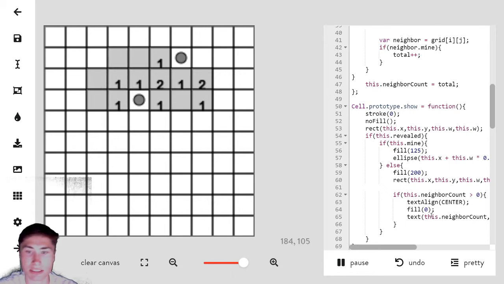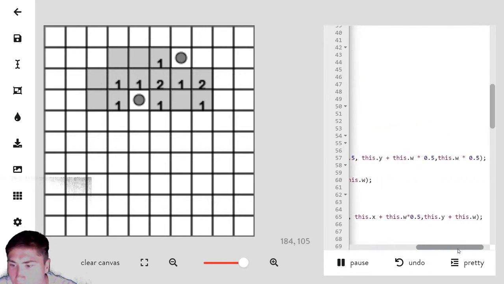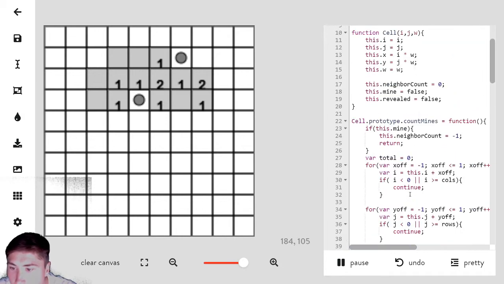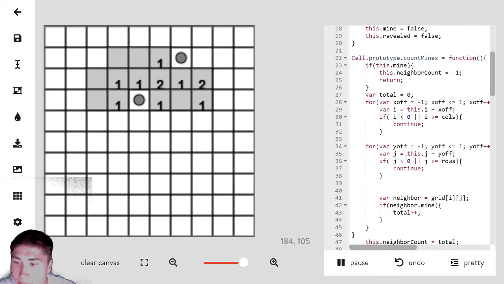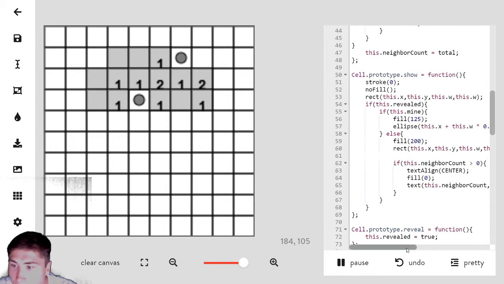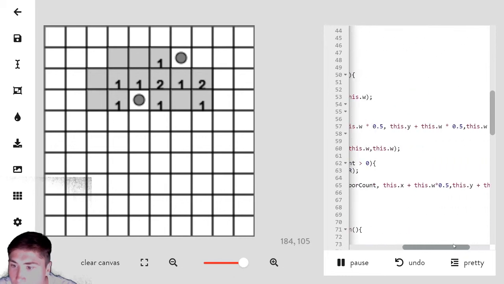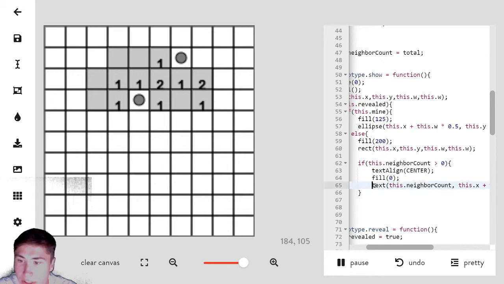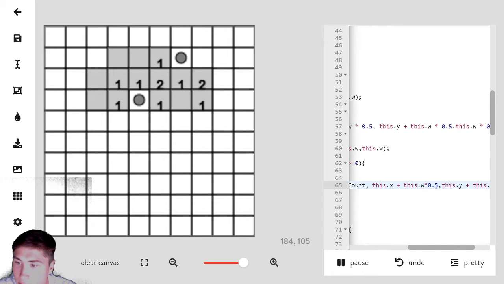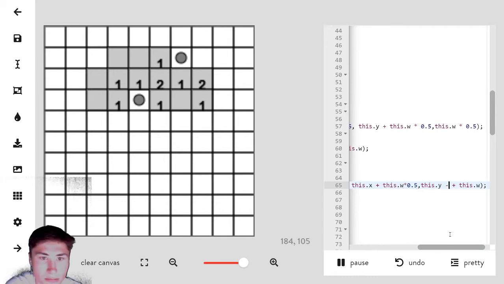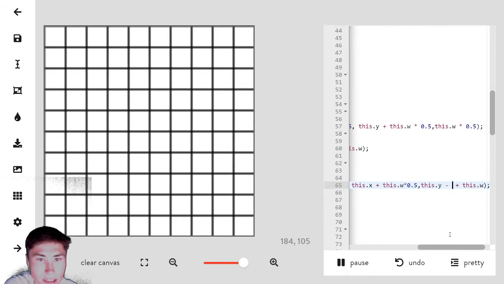See? And actually let's fix that number. It's off-centered, so let's go back to show, where we are revealing the neighbor count. Let's do text this.neighborCount, this.x plus this.w times 0.5. Then let's do this.w minus, let's try like 7, 5. Let's try 5 minus 5. That looks better. Okay, yeah.